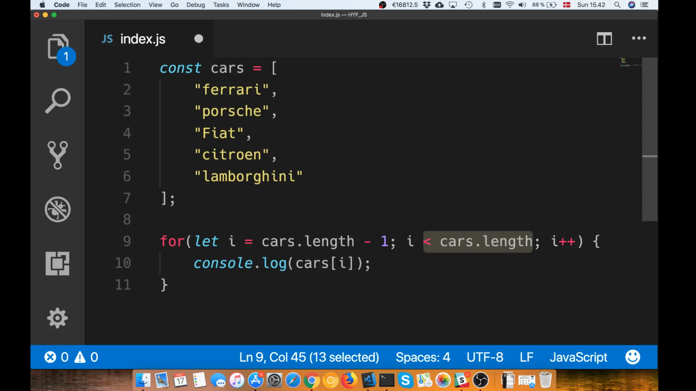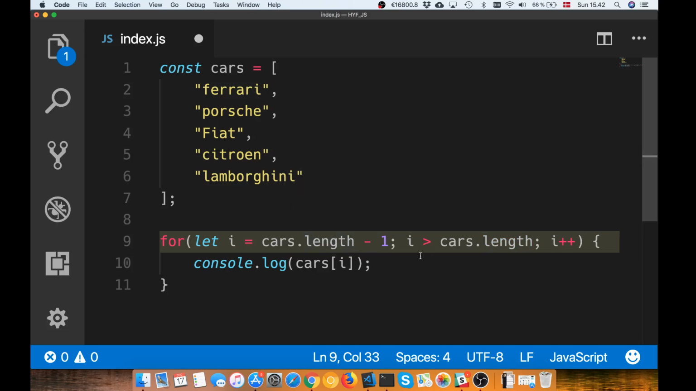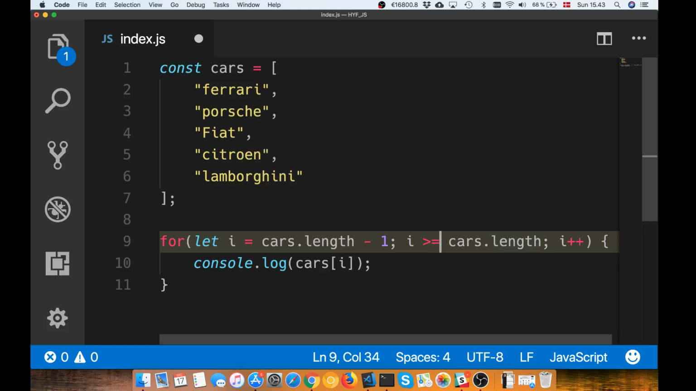Not convinced. Bigger than 0. So we basically want to go 4, 3, 2, 1, 0, right? So we stop when i equals 0, so as long as i is more than the car's length, because this would be 5, 4, 3, 2. So actually the condition that we can carry on is if it's more than or equal to 0, right?